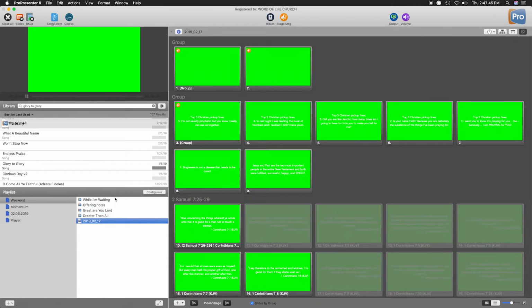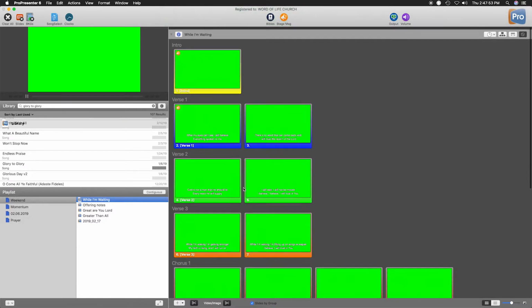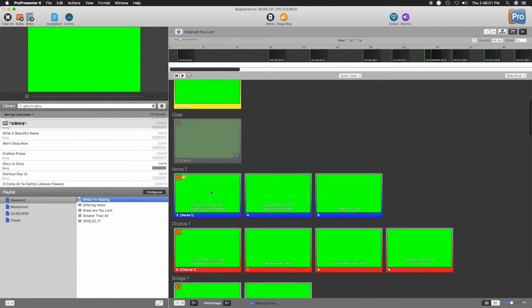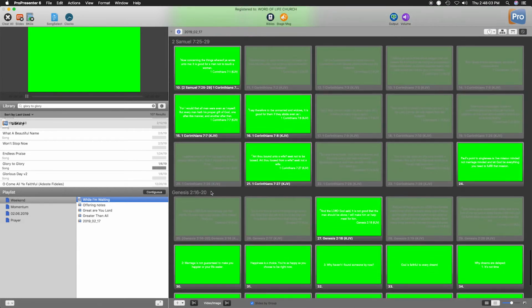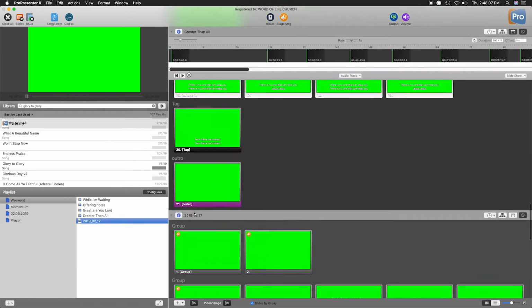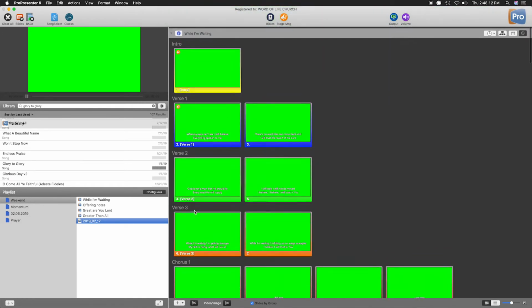So there's that. We also have the contiguous button here, and what that does is normally the way it's set up is you just see one document, the document that you have selected over here. But if we hit this button to where it's activated, we see all of the documents in the entire playlist. So we have the message all the way at the bottom. If we scroll up, we have Greater Than All, up to Great Are You Lord, up to Offering Notes, and up to While I'm Waiting.